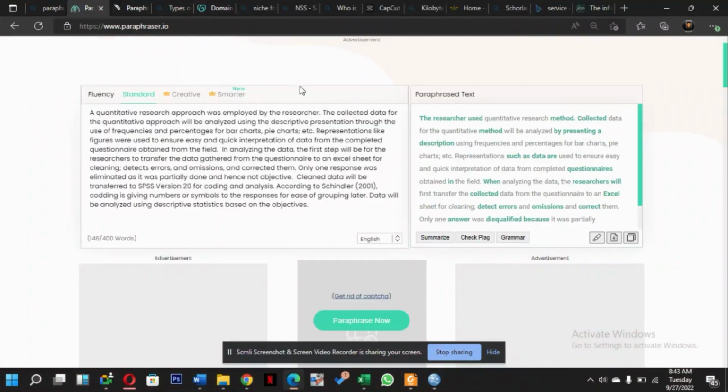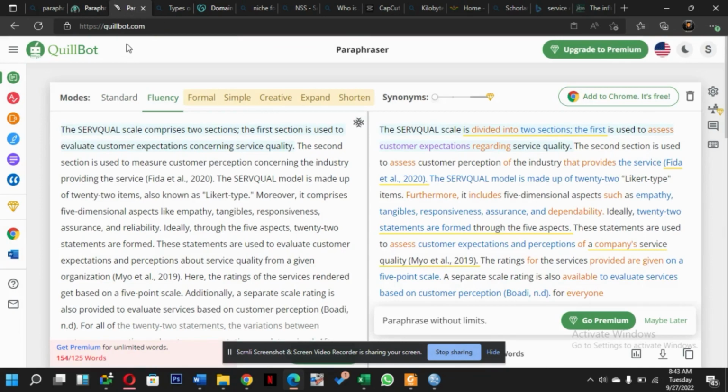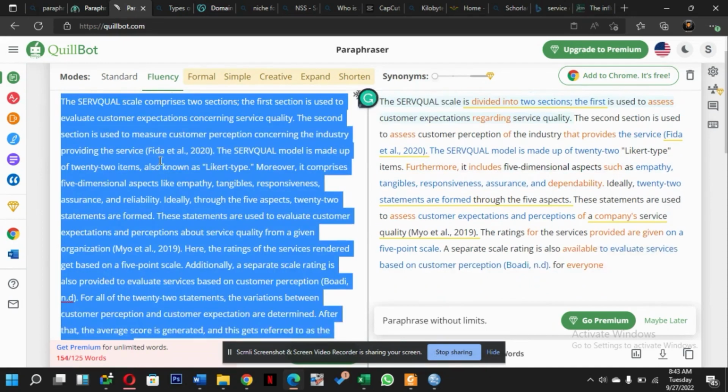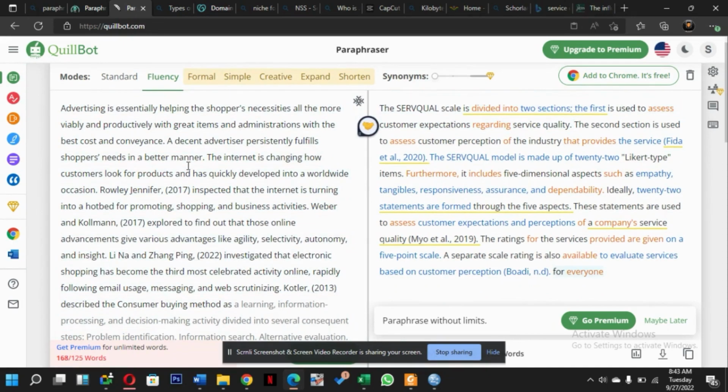All right, so quickly, let's go to my internet, Microsoft Edge. Now you have the best paraphrasing tools. You have paraphraser.io, and then you have Quillbot.com. I think Quillbot is very popular. Everybody knows it.